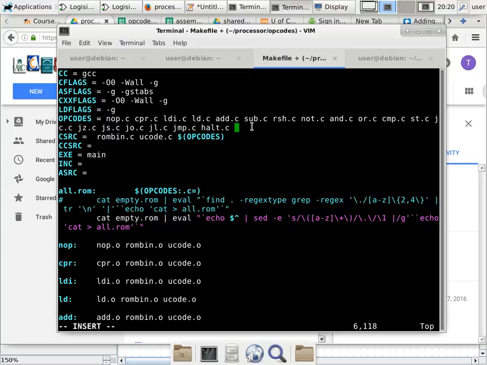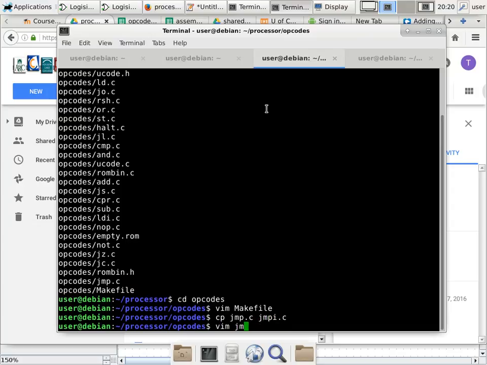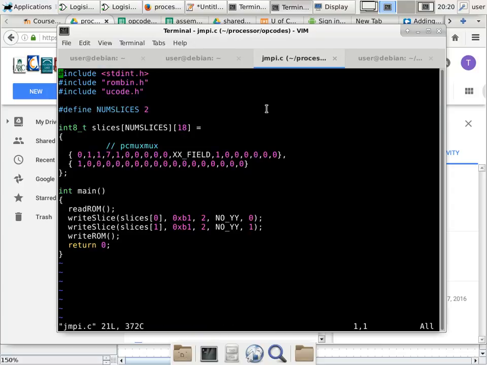So let's just say that I'm creating a JMPI in this case. You add one at a time. You don't have to add all of them at the same time. So I'm just adding JMPI, in this case. And then I say, well, I'm going to use jump as a basis for JMPI. And then I take a look at what is in JMPI at this point. This is the entire program.